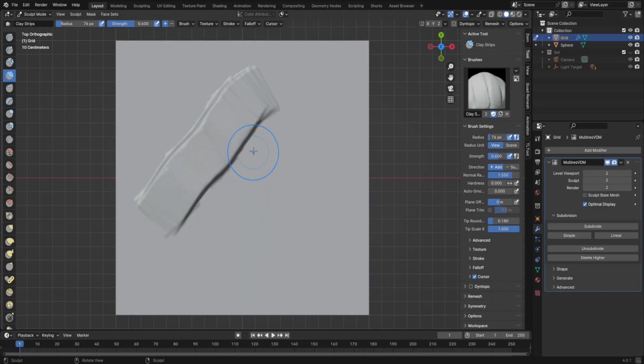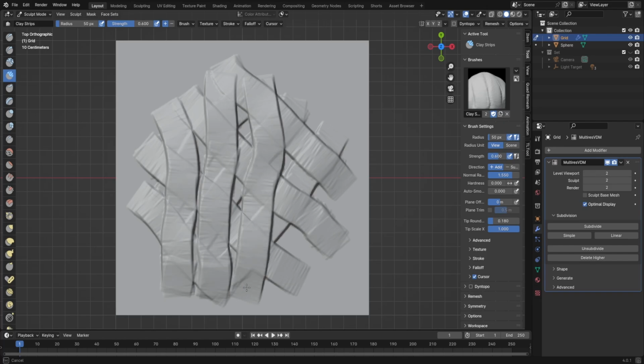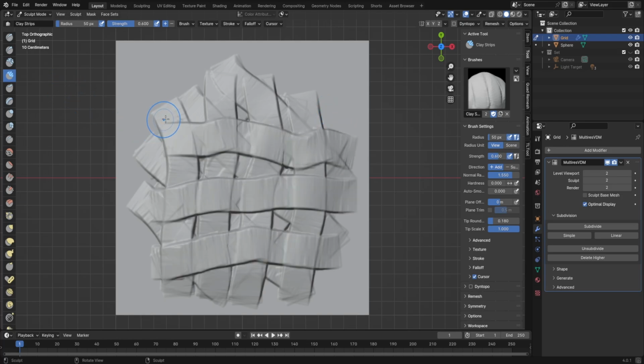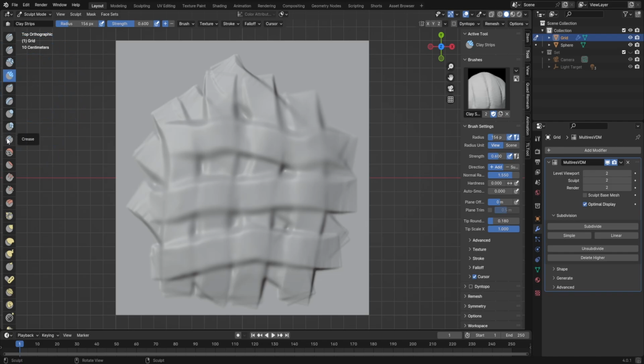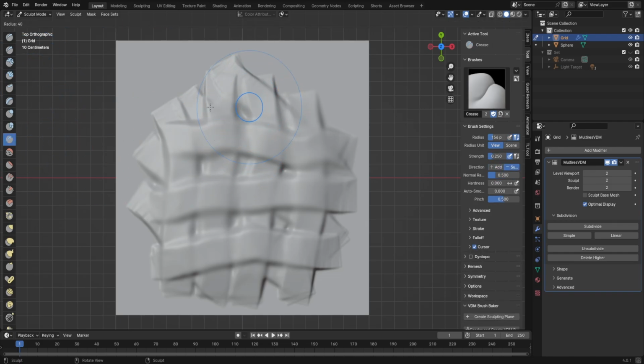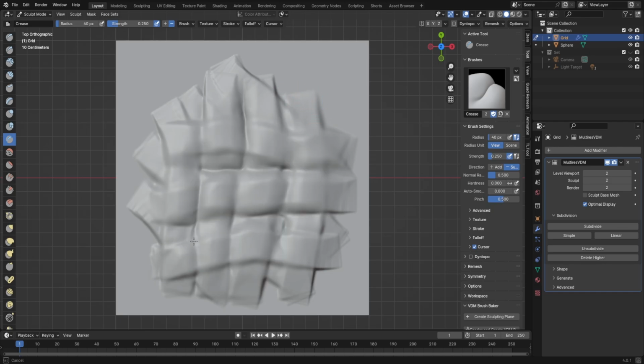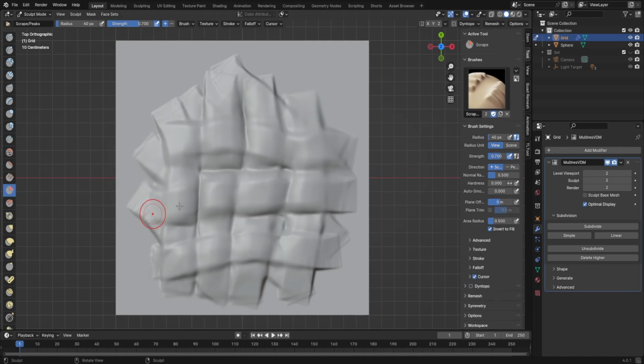I've done that a little bit big. I'm going to make that a little bit smaller, so we don't want it to go too far to the edges. Just trying to make a very rough, uneven sort of pattern. I don't really know what I want it to look like just yet. Okay, so maybe I just want to smooth this out a little bit, and then I'm going to get the Crease brush, make it a little bit smaller. I'm just going to run down these lines, make them a bit jagged, and then maybe the Scrape brush to add a bit of flat surfaces on here.